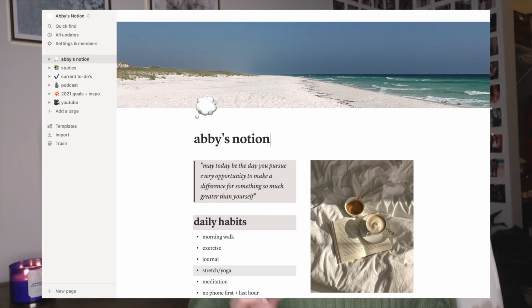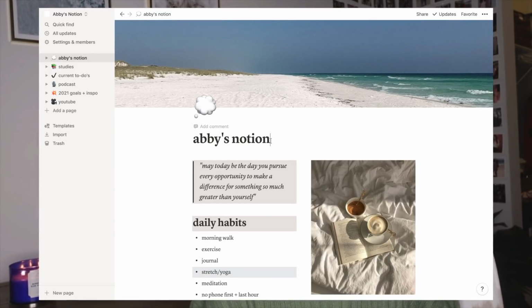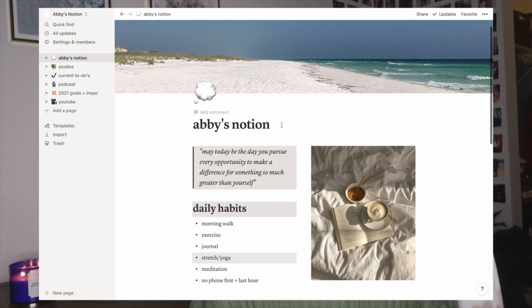I saw that on Julia Chris's video. Her video, she just named hers Julia's Notion. I was like, yeah, that makes sense. Let's do that. So you can really change the text to be anything. And then I did a quote right here, and I just wanted a quote that I felt applied to my whole life, and just something I really liked that I would like to read every day that would inspire me.